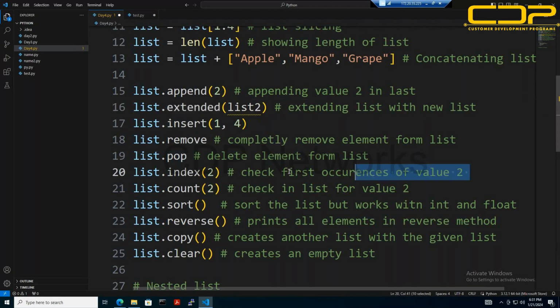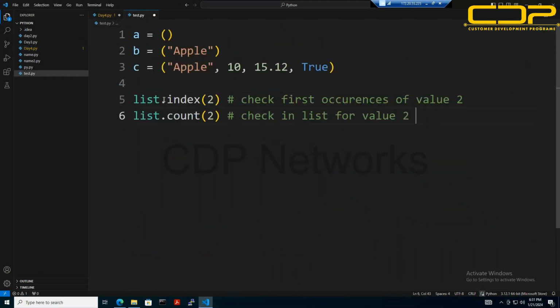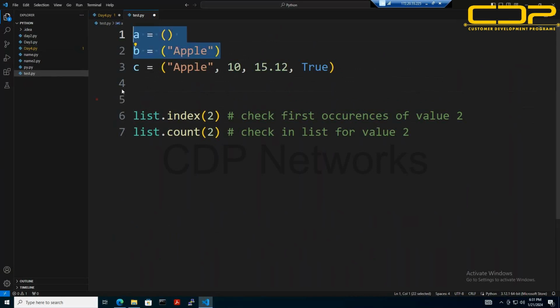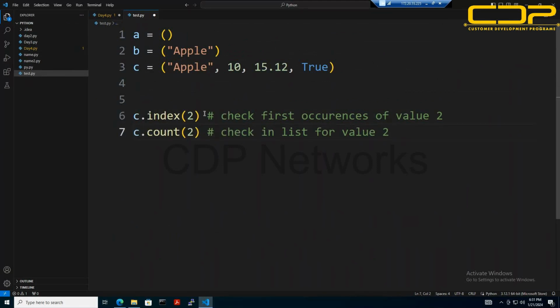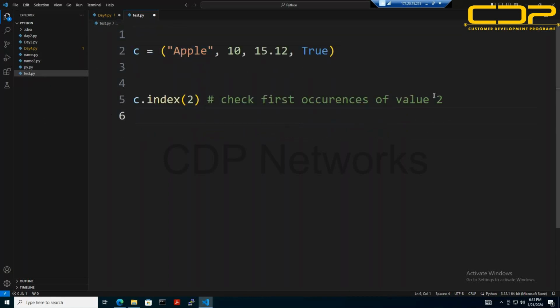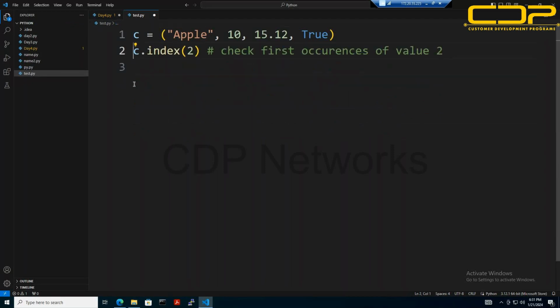So let's take an example, these two. Index works in a tuple, count works in a tuple. So I'll create first, I'll use C, so 2 will not work. Here I'll add 10.